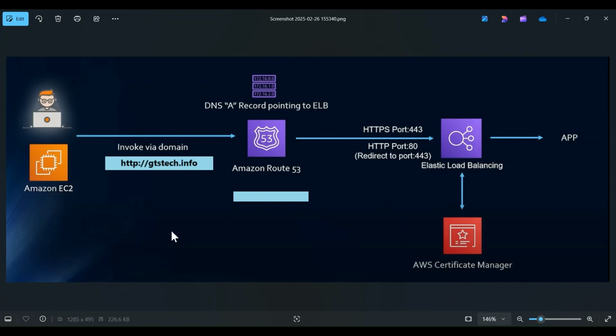Here you can see the Amazon EC2, where we can deploy the backend part. Then Amazon Route 53. DNS A records means a record is created in Route 53 to map the domain, for example gts tech.info, to the elastic load balancer.